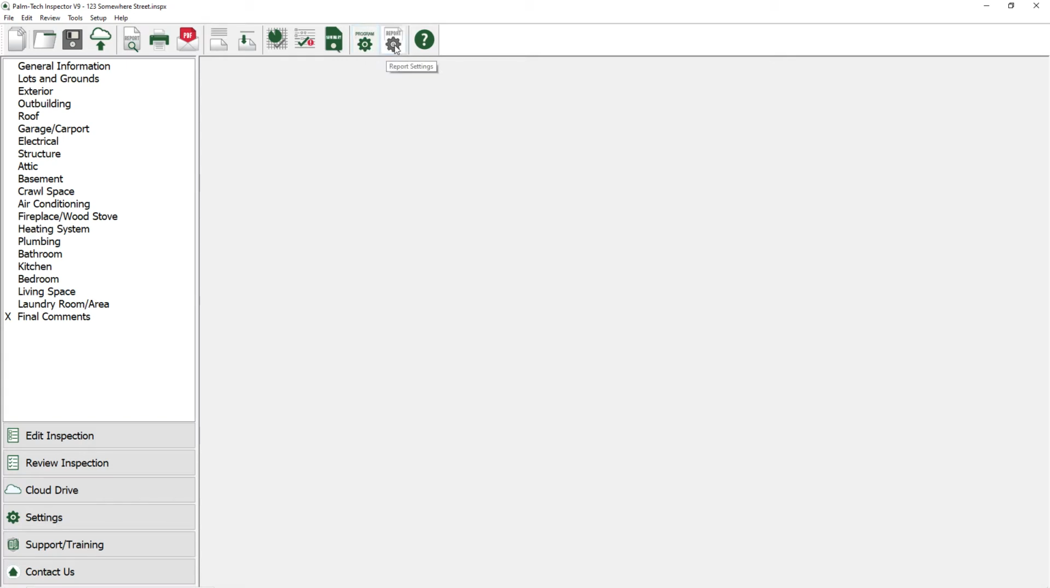Report Settings is next, which is where you can customize the report layout. And finally, we have About PalmTech Inspector. This has some information about the product, including what version you're currently running, and PalmTech's contact information if you have questions. Now let's take a look at your menu options.